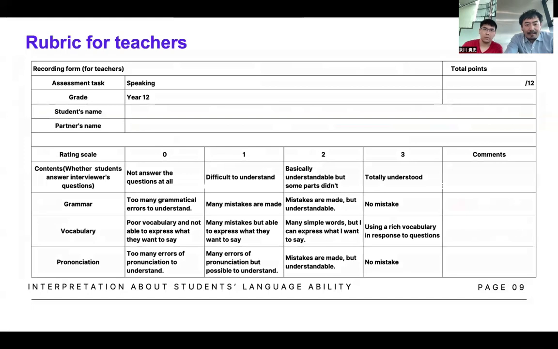Let's have a look at the rubric for teachers. On the table on the left, we can see the content, grammar, vocabulary, and pronunciation, which are all related to speaking skills. Teachers ask questions and students answer the questions. Depending on the student's performance, the teacher chooses the point from 0 to 3. On the right side, the teacher can make comments. And on the top right, the teacher adds up the points and writes the total score.